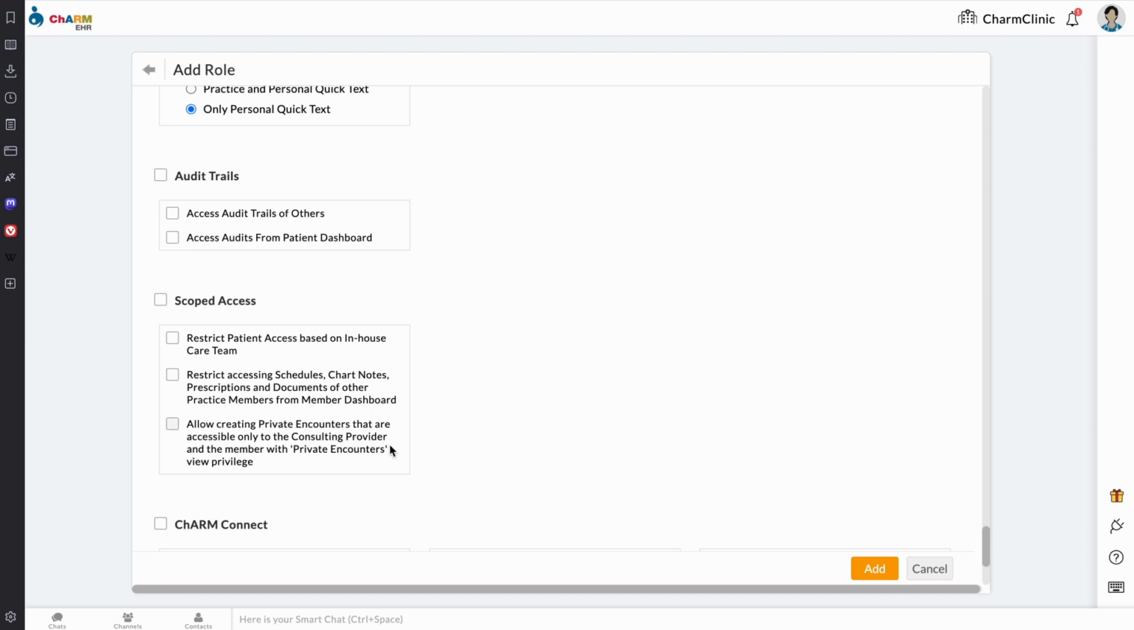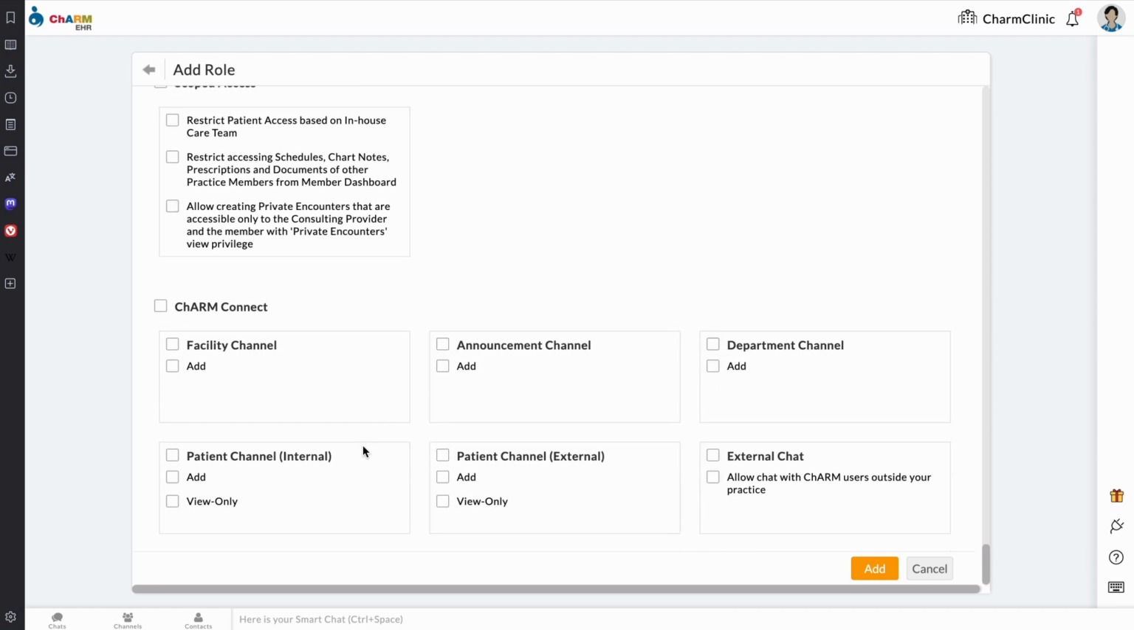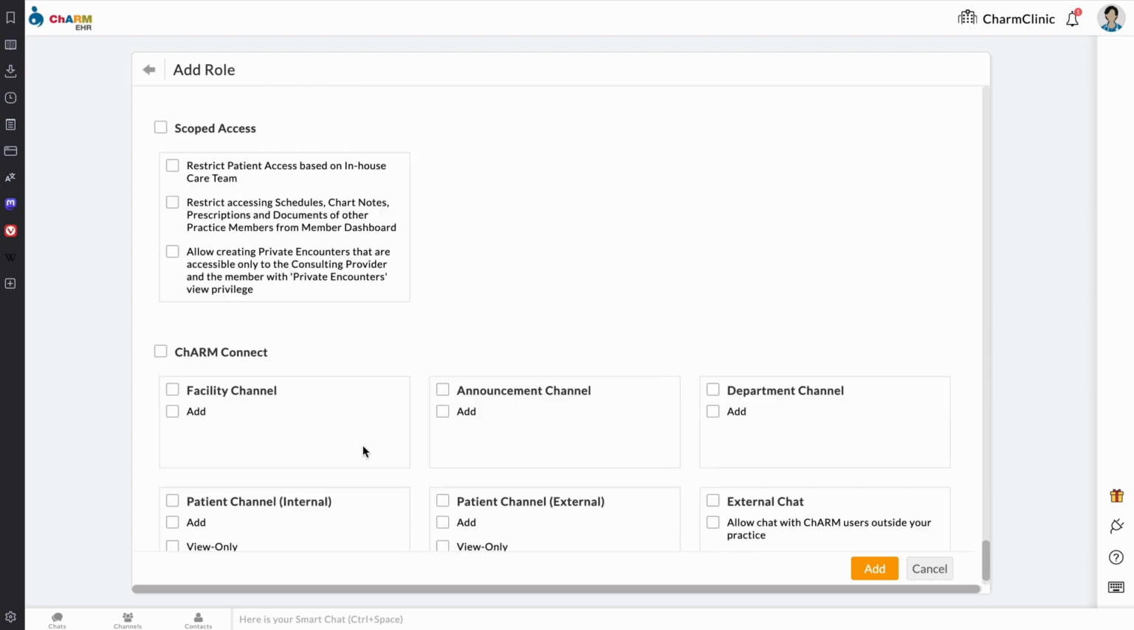Also restricting private encounters that are accessible only to the consulting provider. So this is in order to prevent people from viewing each other's charts, if that is something you need for your practice. I think that pretty much covers the role.